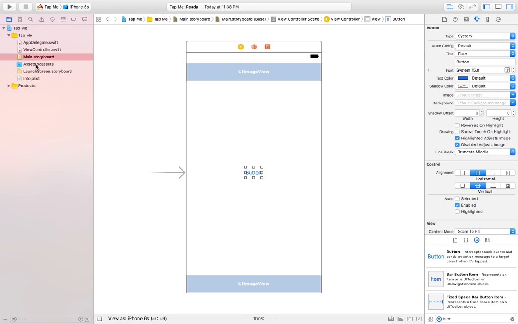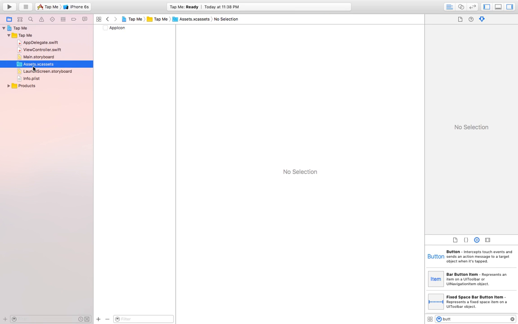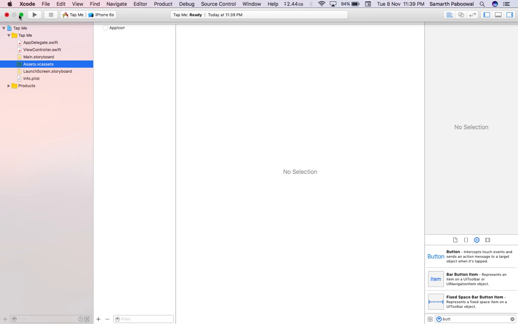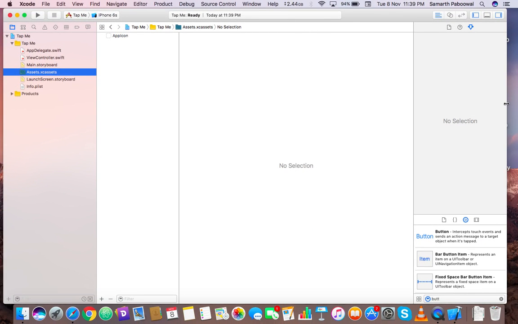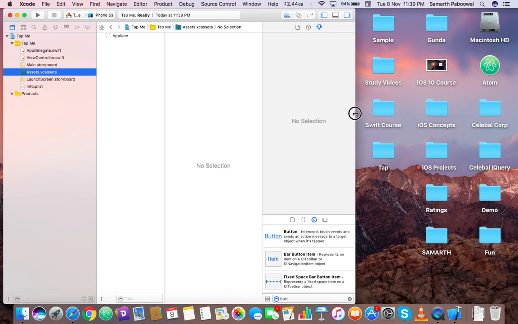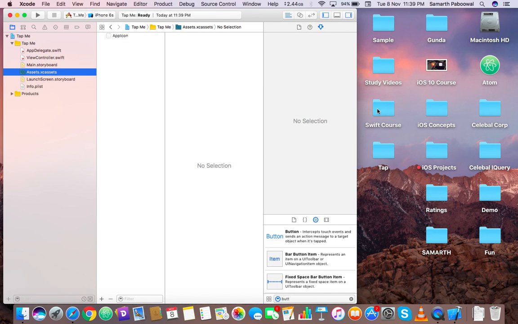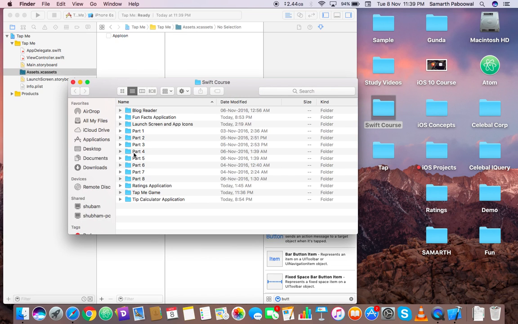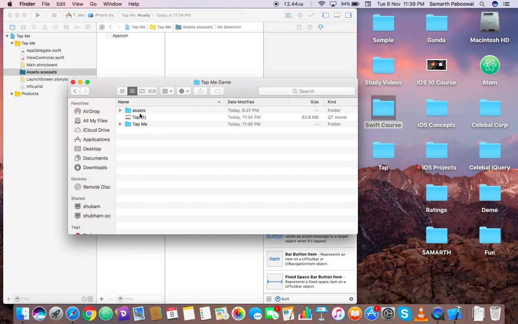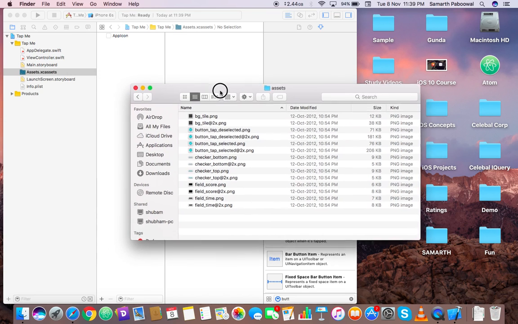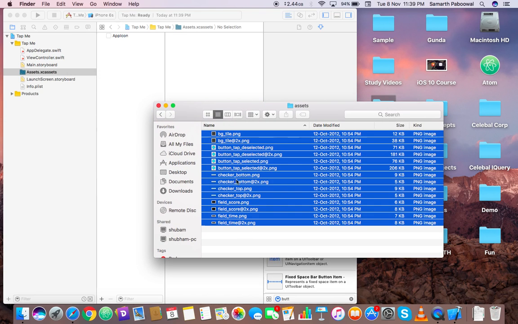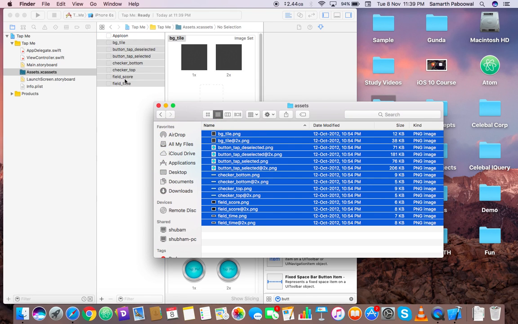So you can see that there is a file called Assets.xcassets. If you open this, you can see that here is a section where you can import all your images. So I will just minimize this. Okay, I will just make it shorter here, and then I will open the folder where I have stored the images. So this is the assets folder. You can see that here are all my images. So I will just select all of them and drag them here and leave it.